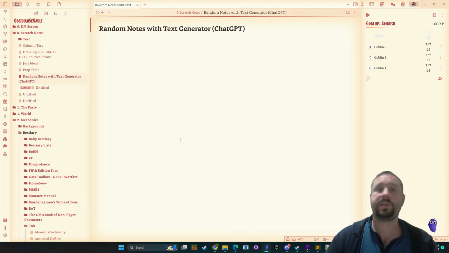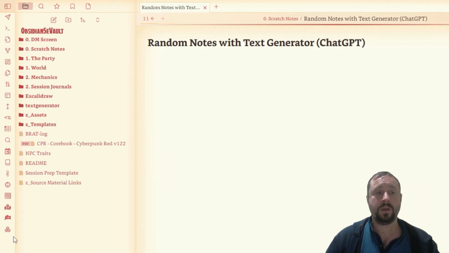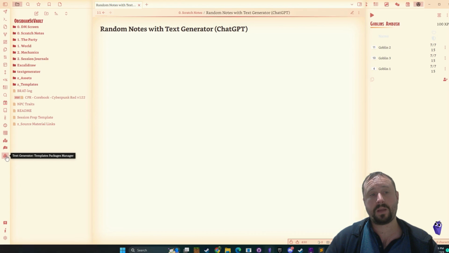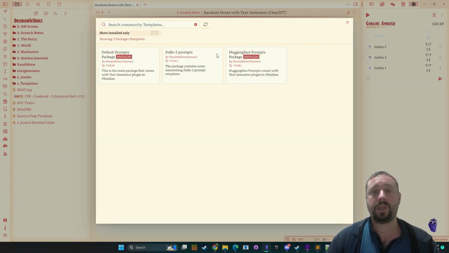So how do we set up templates with the text generator plugin? I'll just minimize that so we can see everything. We have a look over here on the left-hand menu, and there are 2 menus that you can use in here for text generator. So text generator, templates, package manager. Now this is pretty cool. This is where I learnt how to install these things.